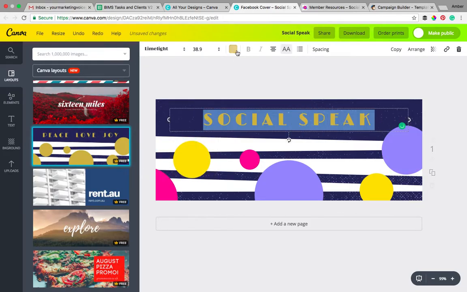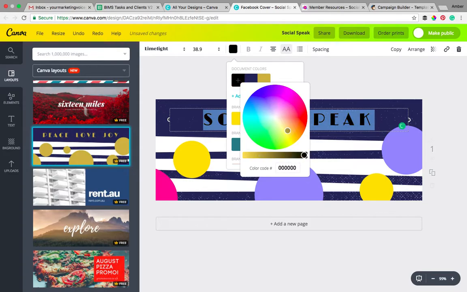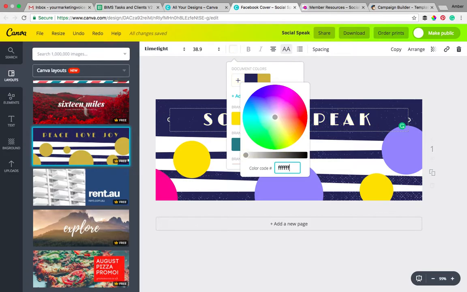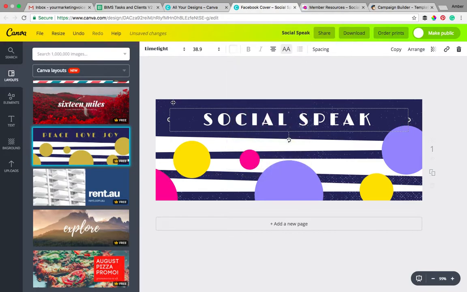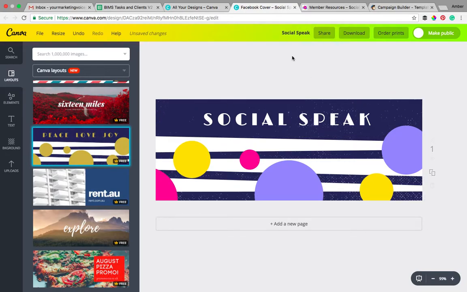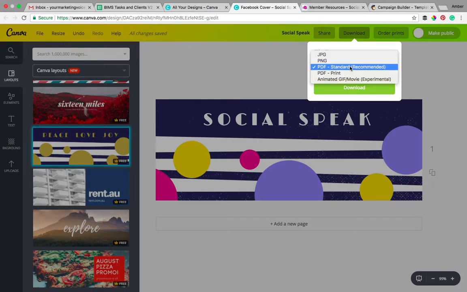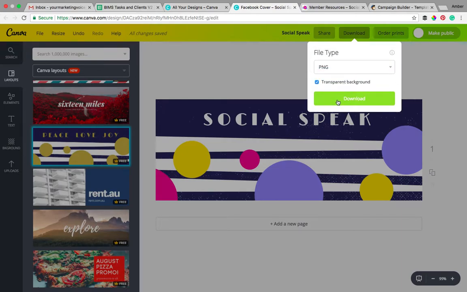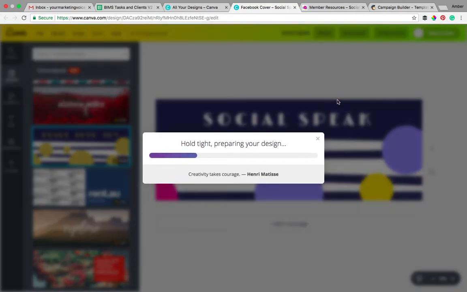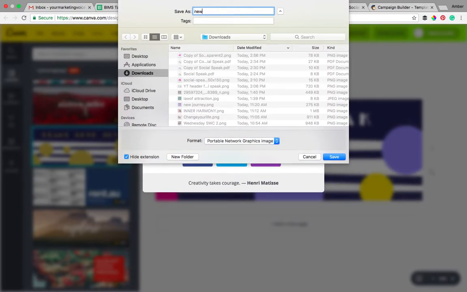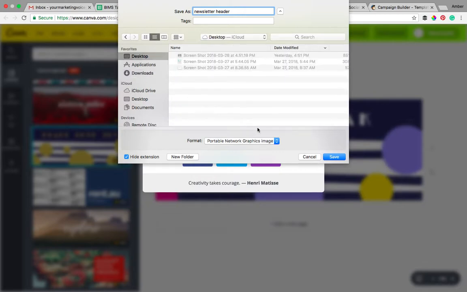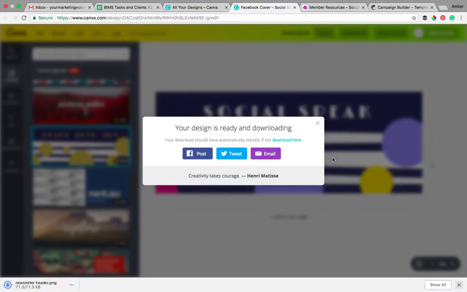And maybe let's change this to a white. And white code is FFFFFF. So let's just say this is what I want my header to look like for right now, okay? We can click File, Save. You can download this, and we want it to be a PNG, transparent background. You're going to download, and you can just name this whatever, newsletter header. And you can change this out each month. You can maybe come up with 4 or 5 different headers that you want to swap out for each month's newsletter.